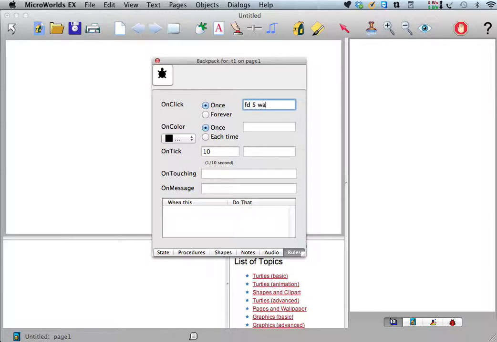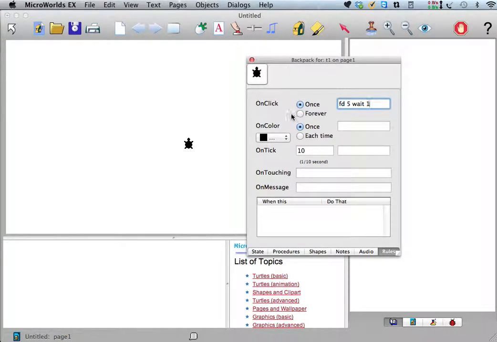4, 5, wait, 1, whatever, right? And it'll do that. If you just have it clicked once, it'll just do it once every time you click, right? Or it'll do it forever. Same thing with on color. When you click a color, something's going to happen, right?